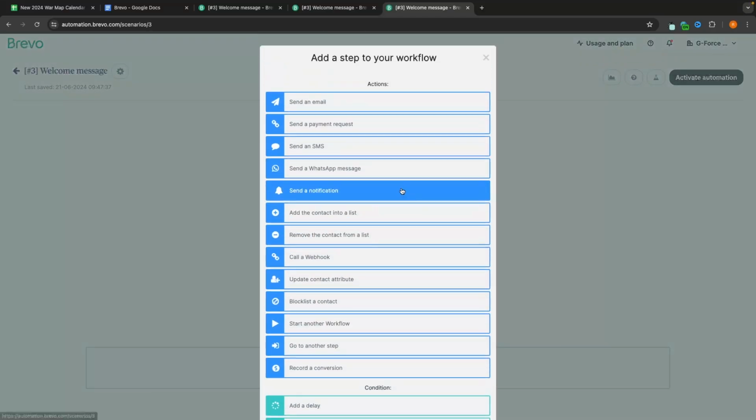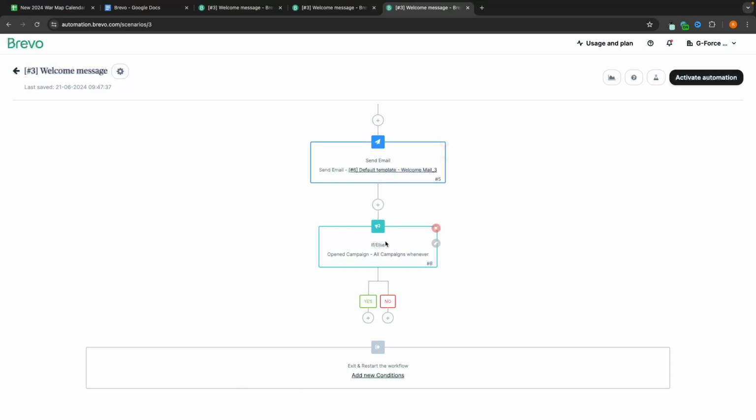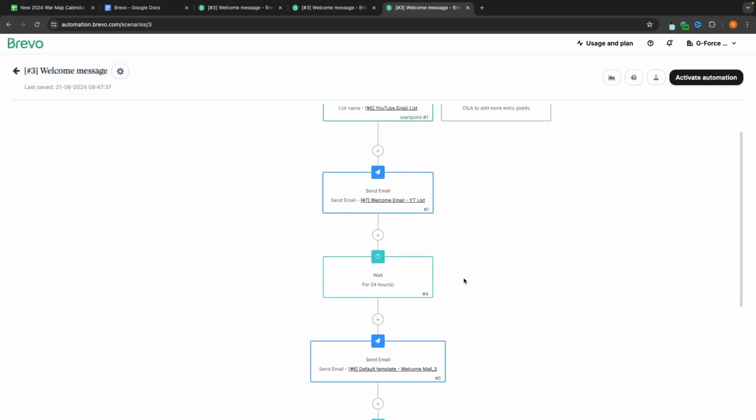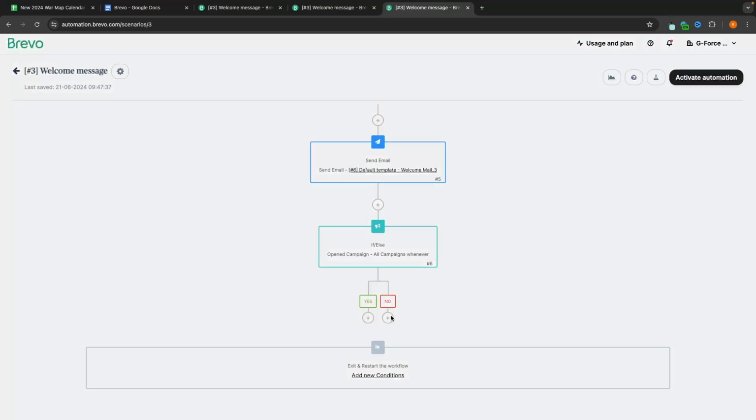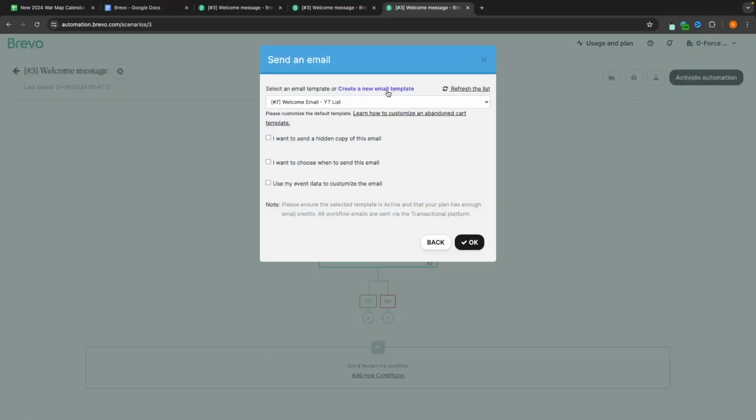So if yes, then we can just carry on with the normal email sequence. So maybe we want to send another email and just carry on like normal. If they didn't open any of these emails, then they might be inactive. So what we can do here is maybe send them an email. And in here, we might create an email. Remember, this is for people who didn't open any of the earlier steps.